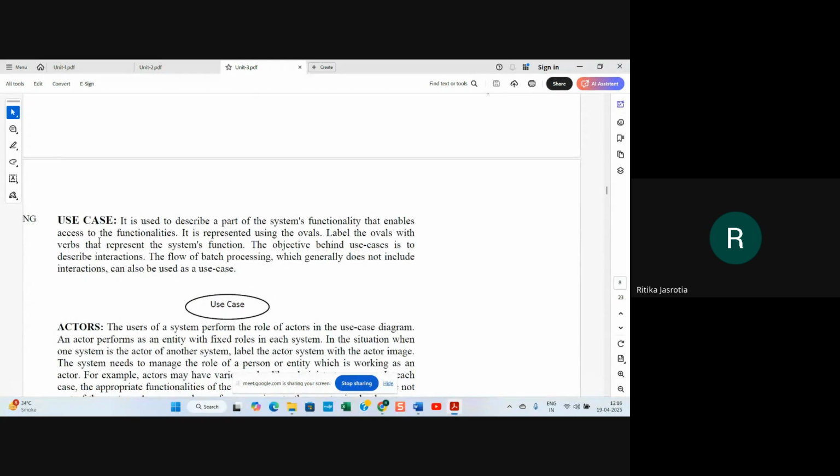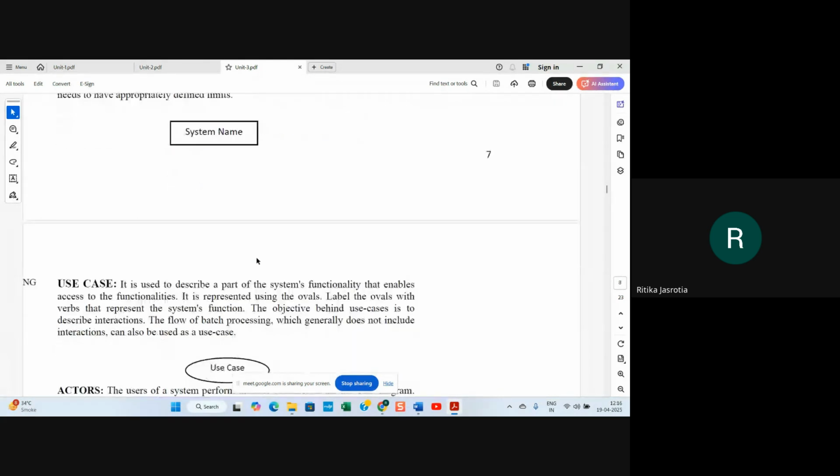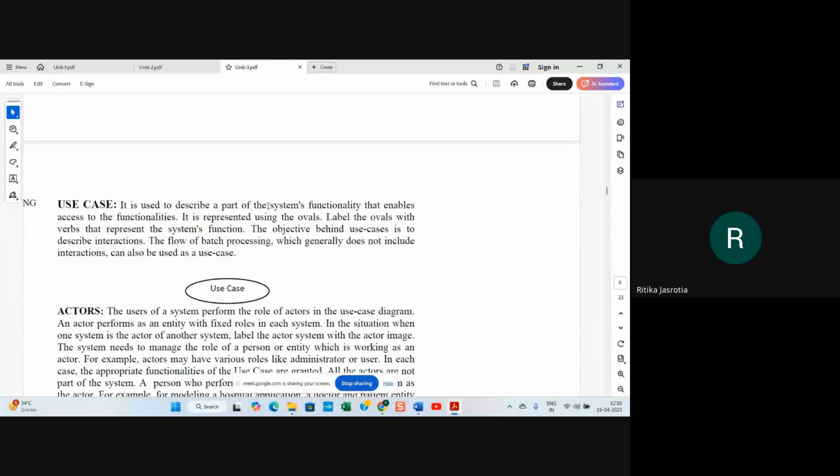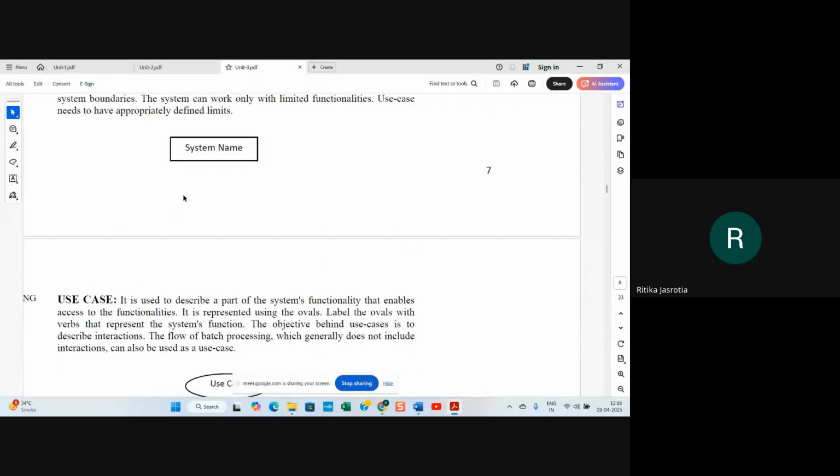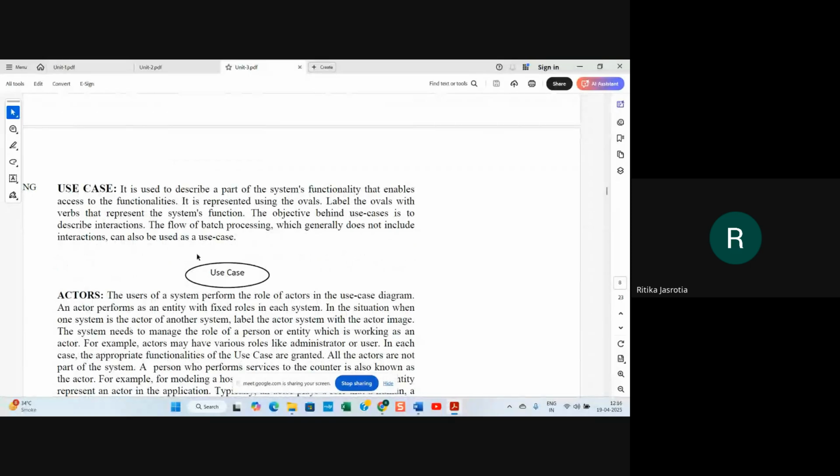Then what are use cases which will be used inside the system? It is used to describe a part of the system functionality that enables access to the functionalities. So it will describe the part of the system functionality, like a module, you can say. Suppose this system is an ATM system. The name of the system is ATM system. So what all use cases will be there? An oval will be the use case, right? Inside the oval, you will write the name of the use case or the module.